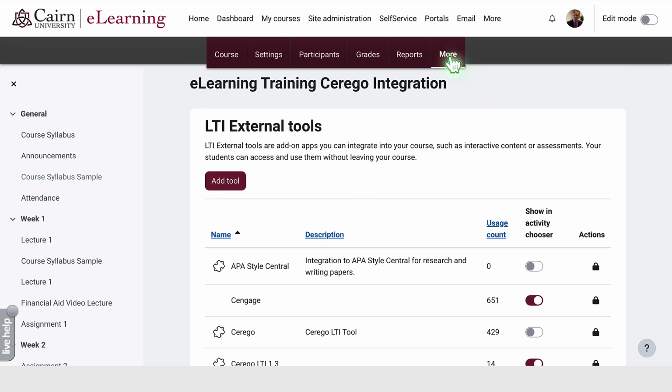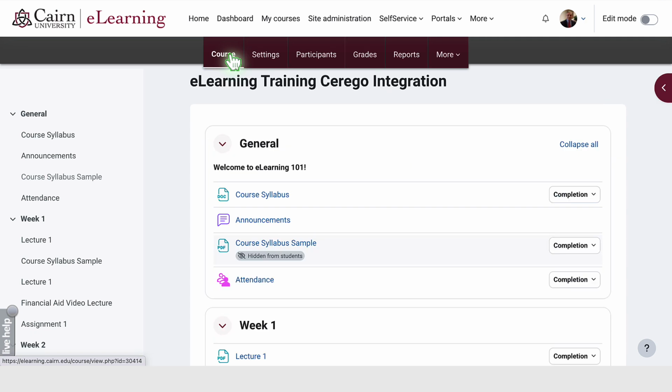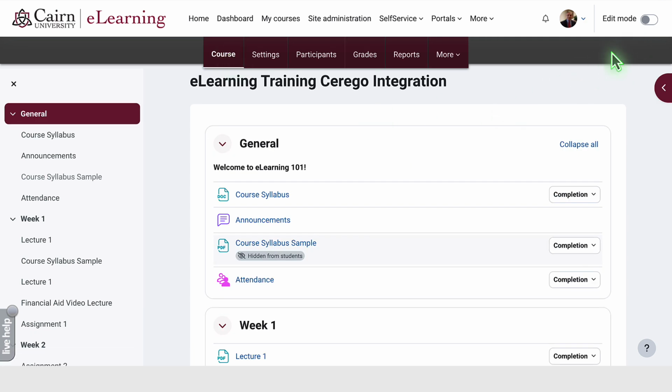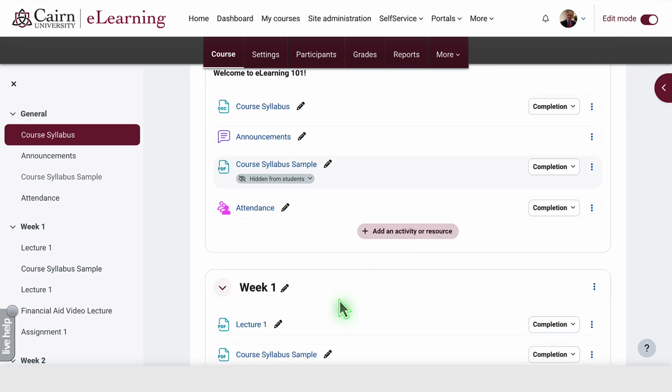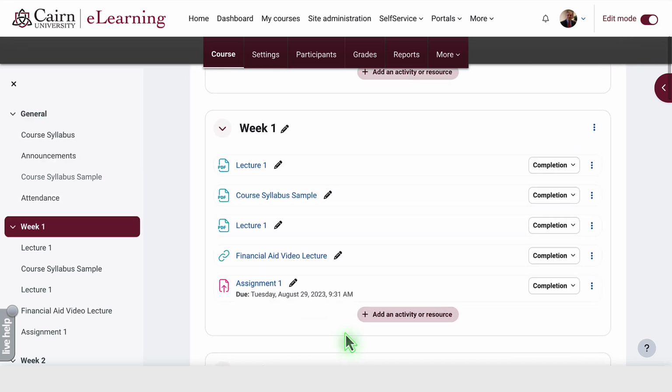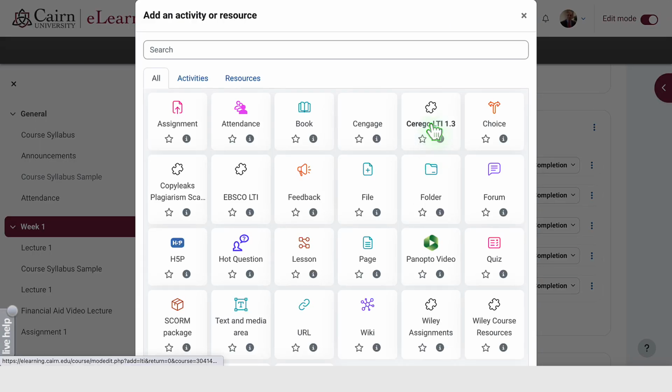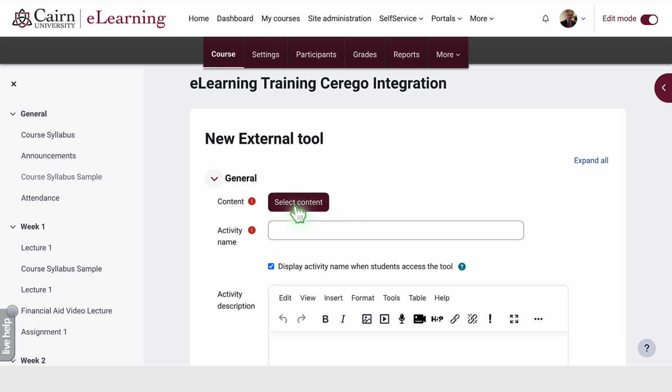Under the More section, we go back to the course and then add the activity next. And of course, in order to add any activities, we need to be in edit mode, and we toggle edit mode on the top right. Now scroll on the course page and then select add an activity and select Cerego LTI 1.3. Then click on select content.